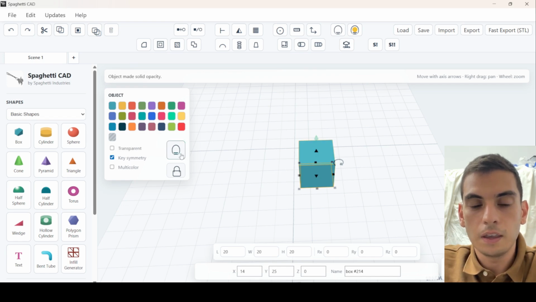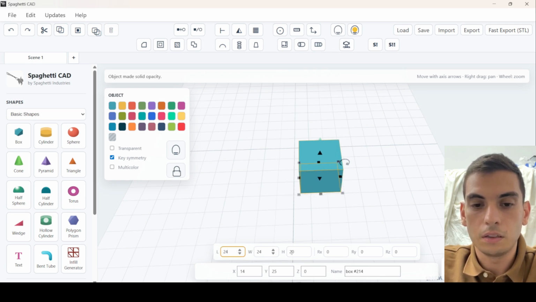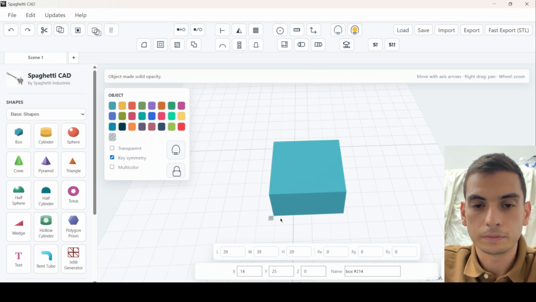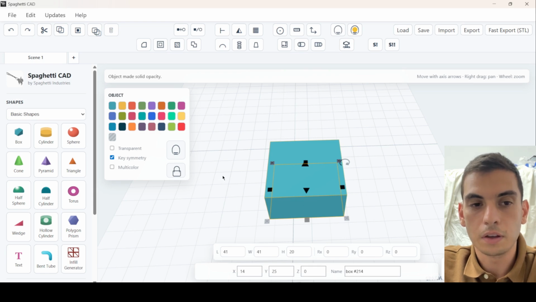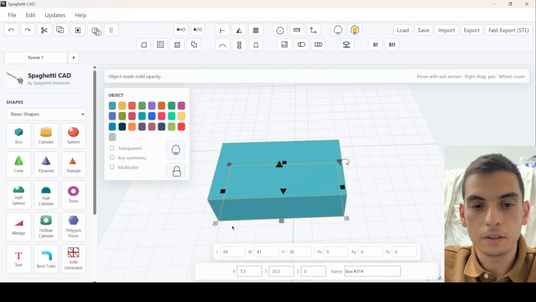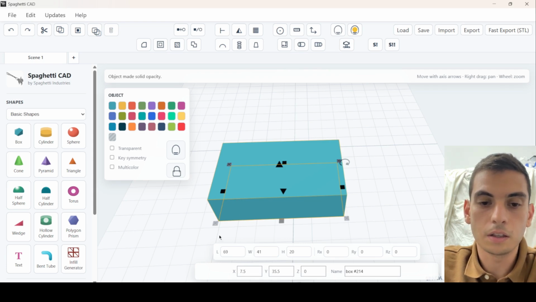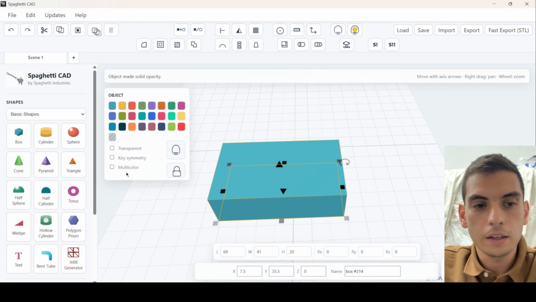You have key symmetry. Key symmetry locks the length and the width together. So if I change the dimensions, either with the dimensions box here or with the handles here, they're locked together. If I unclick it, I can move the shapes independent. I can change the dimensions independently. And finally, there is multicolor. We will get to this later.